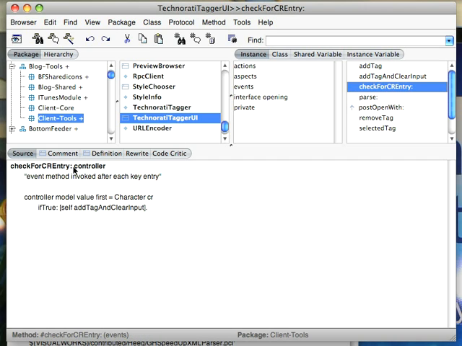Now it comes in with an argument, which is going to be the controller. All I have to do is send to the controller's model the value, which is the actual underlying string. Then I send first to get the character. And if I see that that's a CR, then I want to add that tag and clear the input, which means take the current word there, stuff it down below into that list box, and we're done.